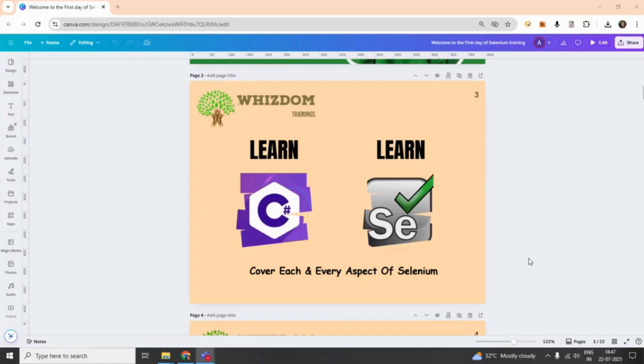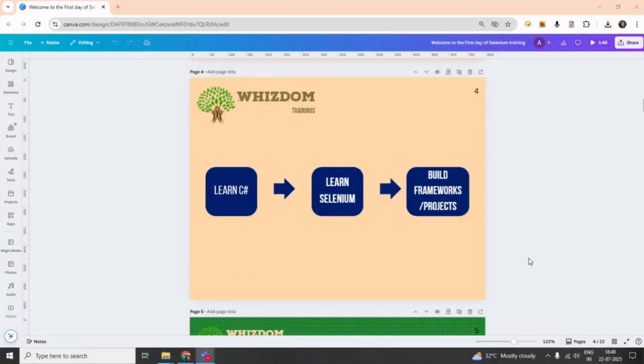Now, to learn Selenium, we have got three phases. First is learn C sharp, in which we learn only C sharp. Then we have Selenium, and then in the end, we will make some framework, or you can say project.